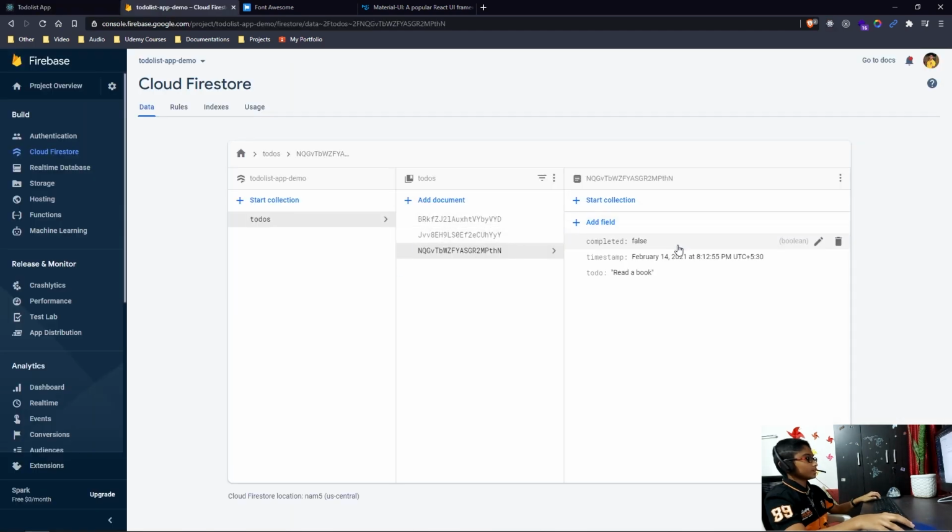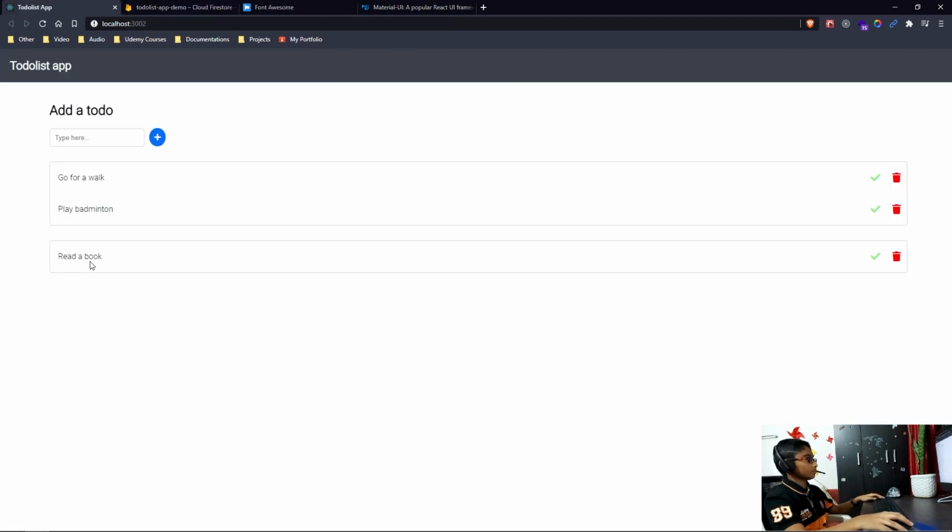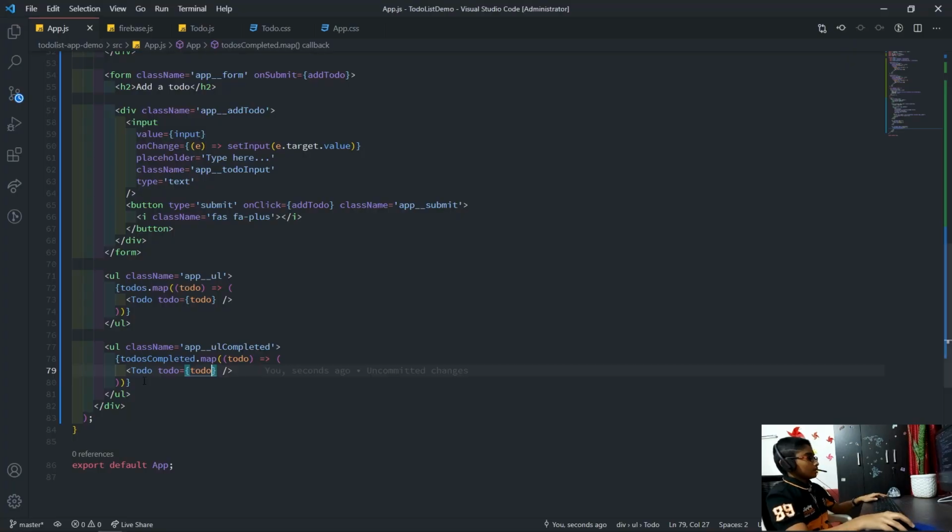So here, for read a book, if we just go ahead and say it is completed, so true, then it should come in the below collection. And that's exactly what we want. So the next thing that we're going to do is have a different component for the actual completed to-do.